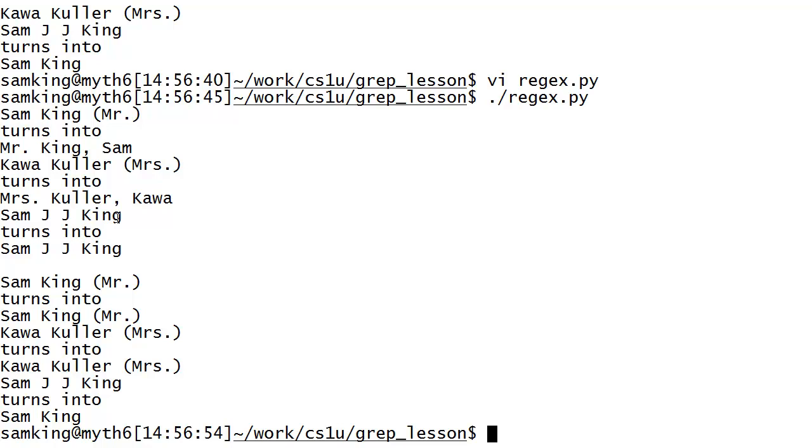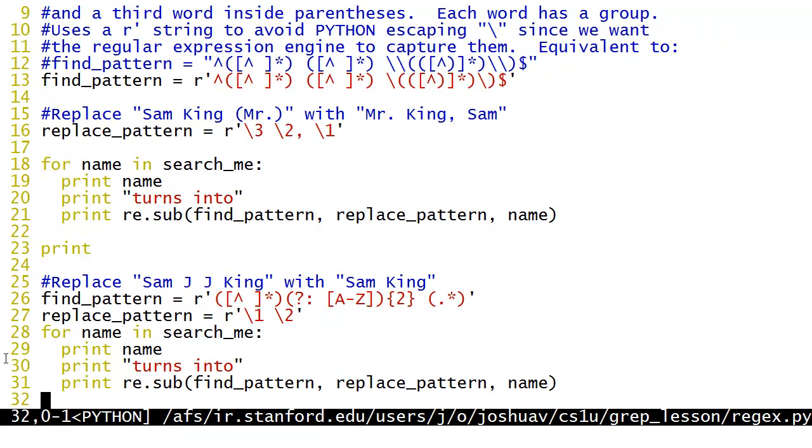Here, let's go back into the Python file. You can see down here we want to replace Sam JJ King with Sam King. In other words, we don't want to do anything in terms of the JJ. We don't want to replace it with anything. We just want to completely ignore it. And this is only for the case of where there's a 2-word middle name, because we replace it because the find pattern matches twice of this pattern.